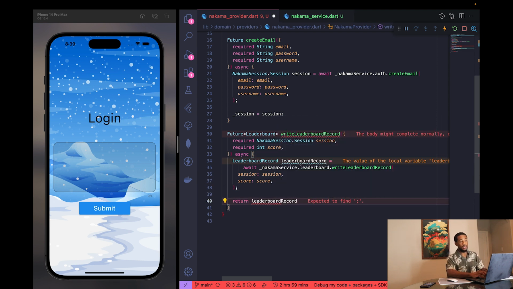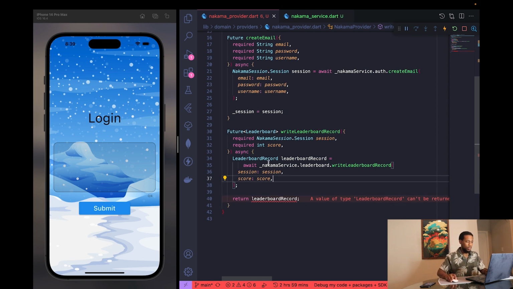Now, there's a lot of data that comes on the leaderboard record. We won't really need it being returned when we create a leaderboard record, but just know that you can use that if you wanted to display something to the user after they finished a match or something like that. That should work. Oh, I'm not returning a leaderboard record.